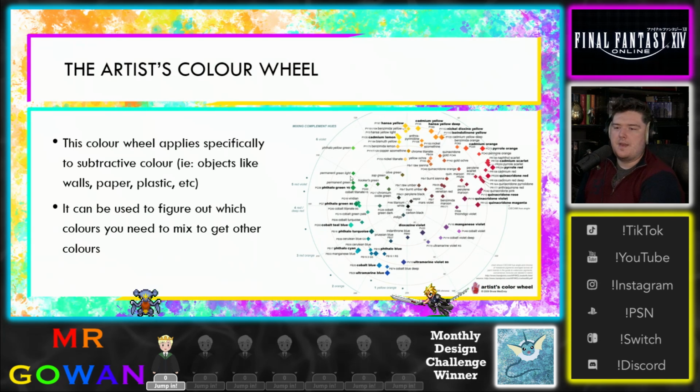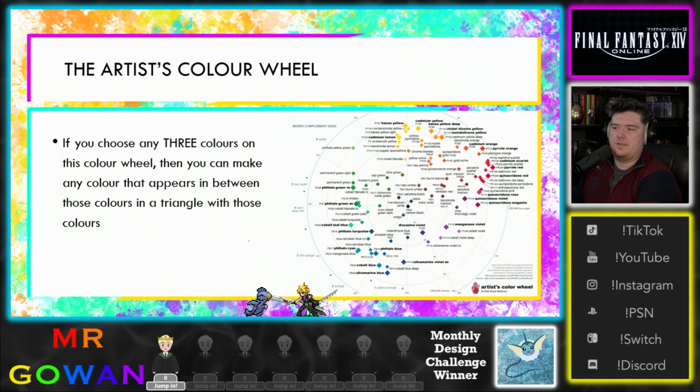The nice thing about this particular color wheel, though, is that it can be used to figure out which colors you need in order to mix other colors. The fun fact about this is you can actually choose any 3 colors on here, and everything that appears in between those colors will be colors that you can make using those colors.